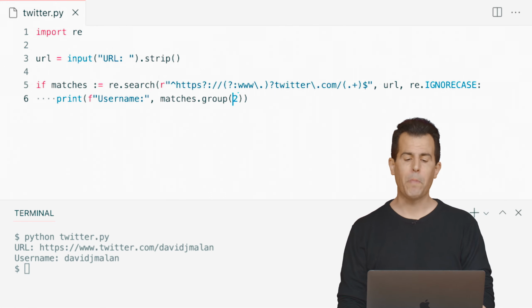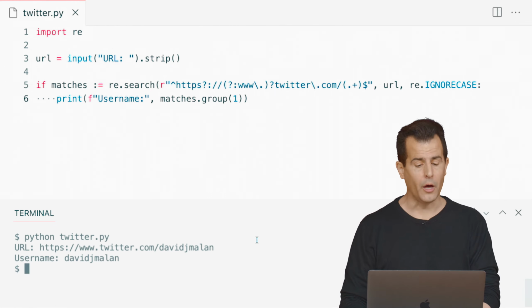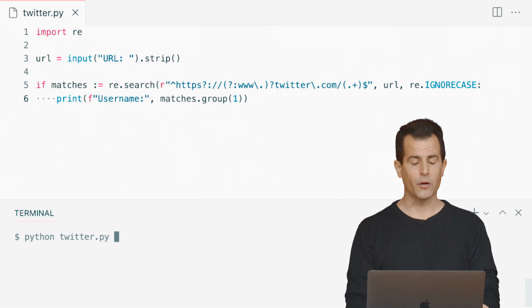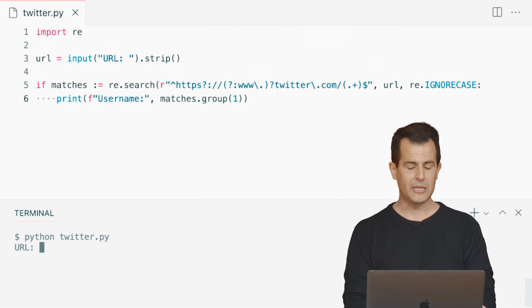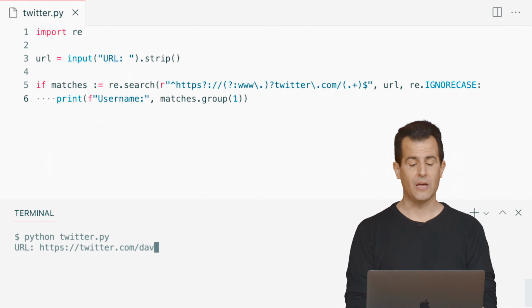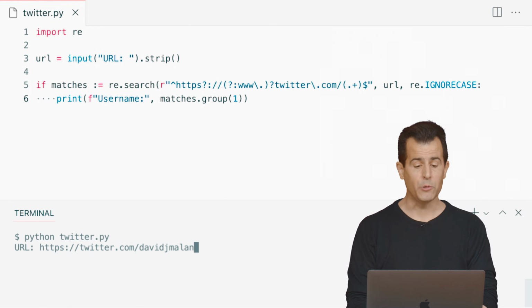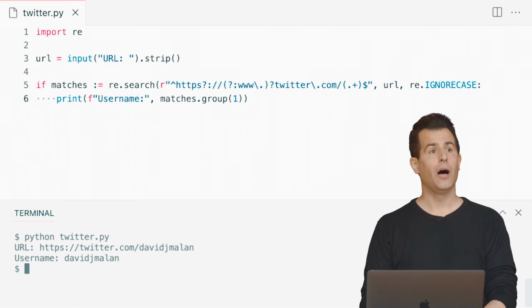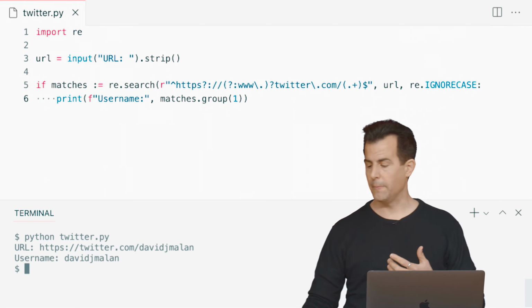So I can change my code back now to matches.group(1). I'll clear my screen here, run Python of twitter.py. I'll again run here https://twitter.com/DavidJMalan with or without the www. And now I indeed get back that username.